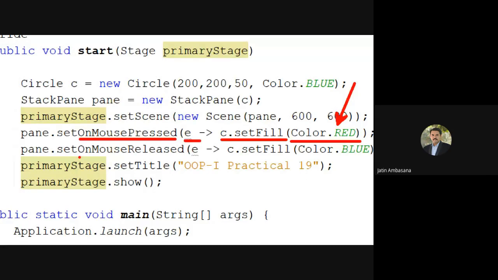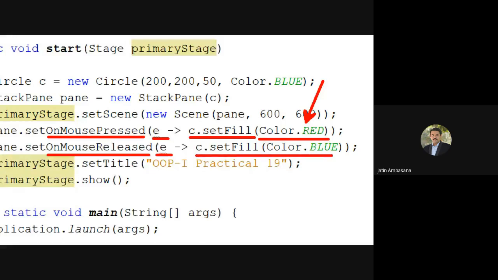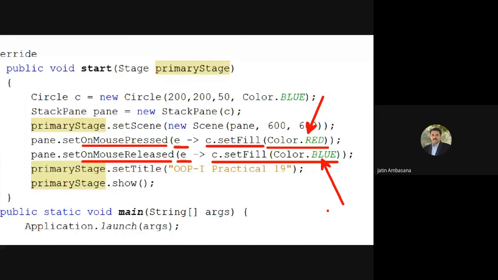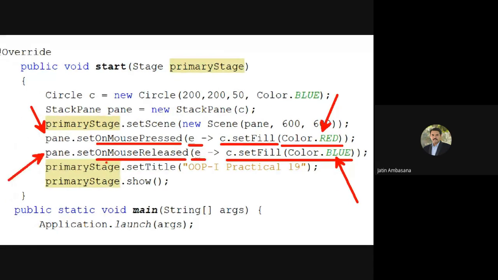So you say setFill as Color.RED when mouse is pressed. And on mouse release, if the mouse is released, then what do we say? EC.setFill(Color.BLUE). So you are filling the color as blue for this circle object. So on mouse press, the color becomes red. On mouse release, the color becomes blue. Originally the color was blue. Then you set the title of the stage and then you simply show it.